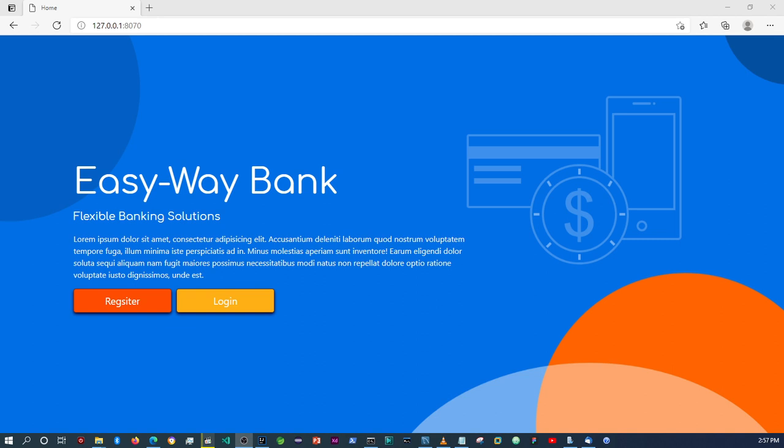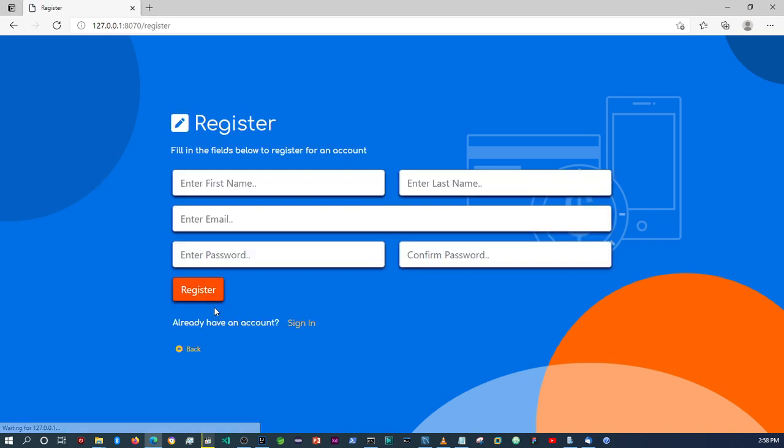Like I said, it's just a demo online banking app, and what you see currently is the landing page of the application. We have two buttons here to either go to the registration page or the login page. To show you, we're going to start off with the registration process. So this will be the registration form.